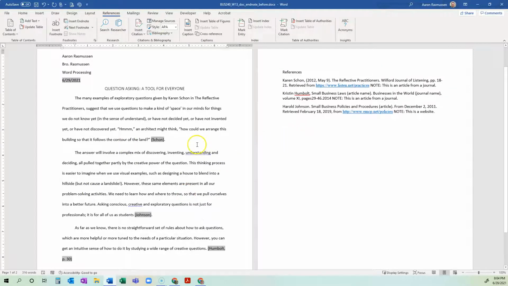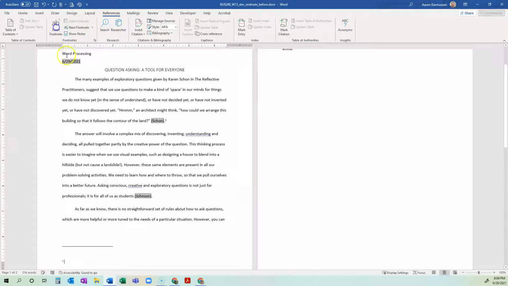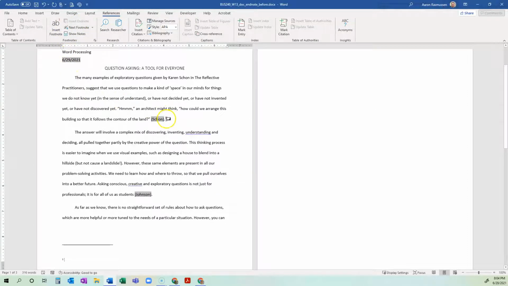Before I do the works cited section, I'm going to insert my footnote and endnote. So the footnote should be at the end of this first paragraph. Going to come here and insert a footnote. That inserts the one right here and brings me down to the bottom of the page to insert what my footnote should say. And this one should just be your last name.